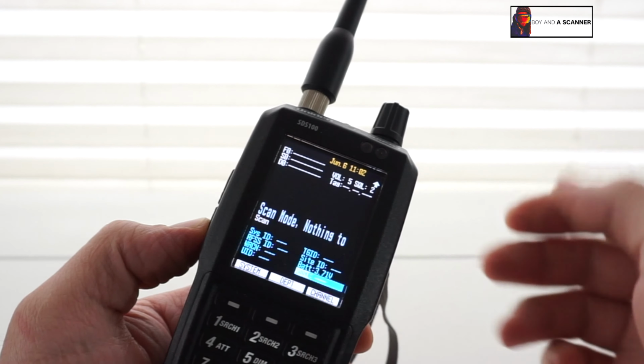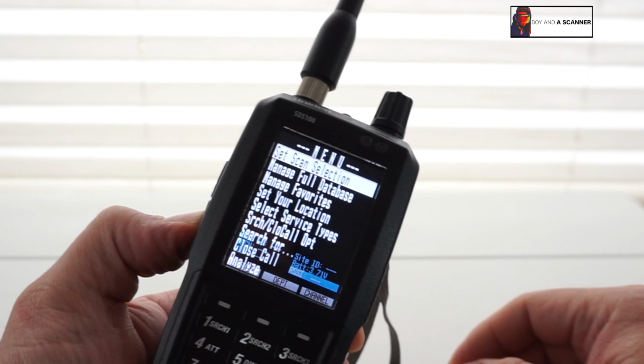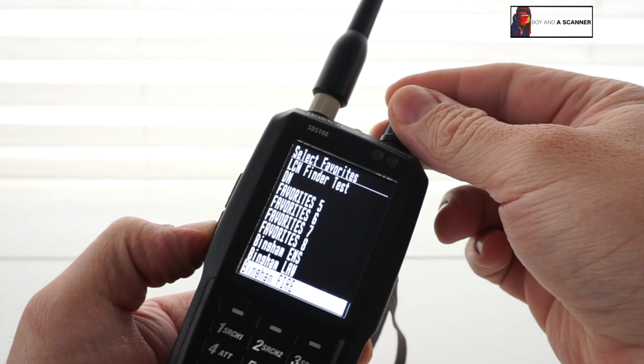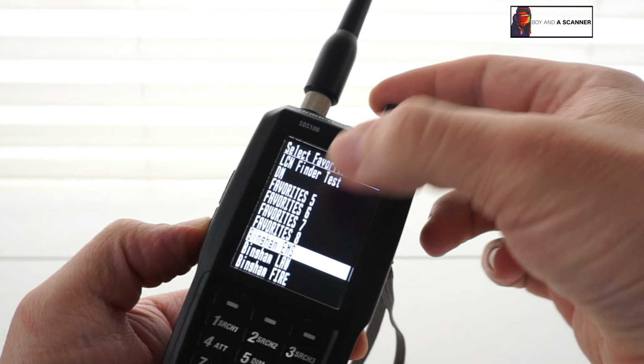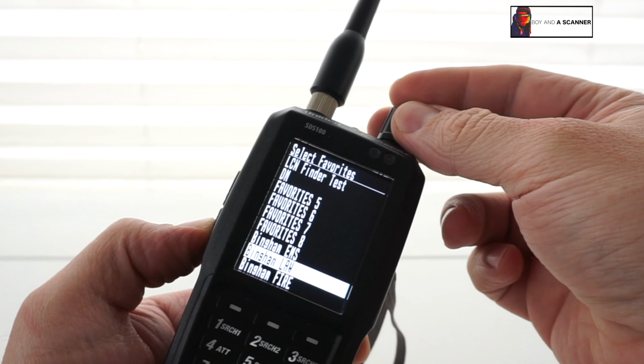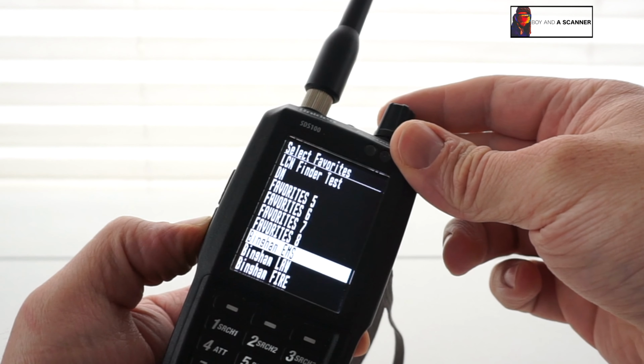So you'll notice here we have nothing to scan. What I've done to prepare here is I've created, in my favorites list, 3 new favorites lists here. You could see Bingham EMS, Bingham Law, and Bingham Fire. So I want to separate these out, and I'm going to show you how to do that really quick here.